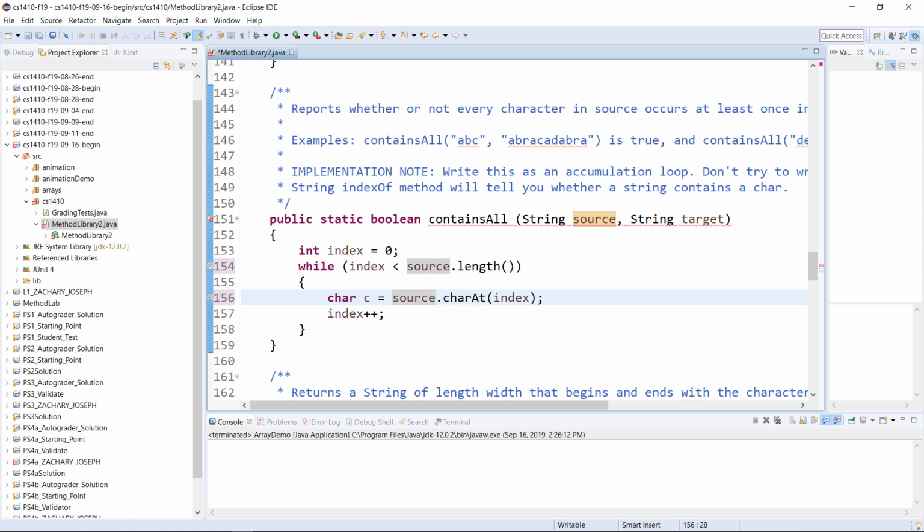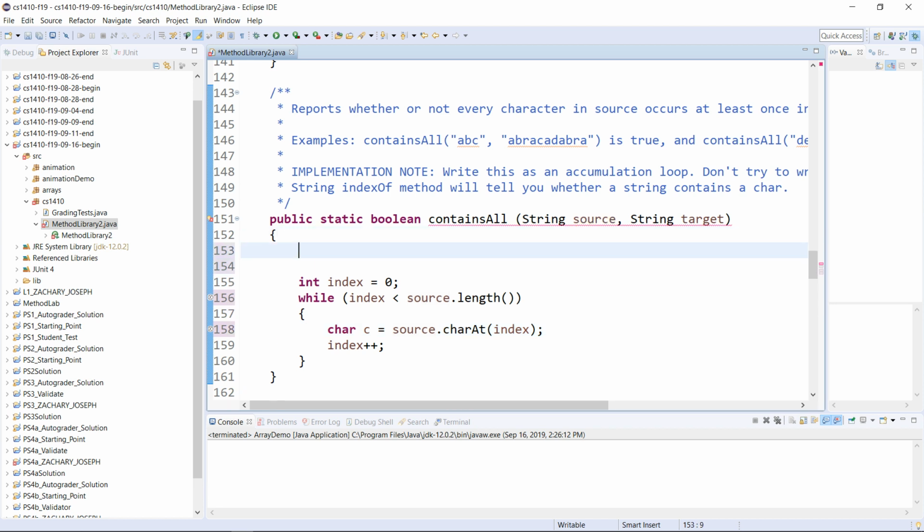Now, I told you this is an accumulation loop. That means we need to add an accumulation variable. We return the accumulation variable at the end, and we update the accumulation variable in the loop. So what type of variable should the accumulation variable be? Boolean. It says right here. That's what the method returns, so we better declare it to be Boolean. I'll call it all in. And I'm going to start it out as true. And right down here I'm going to say return all in.